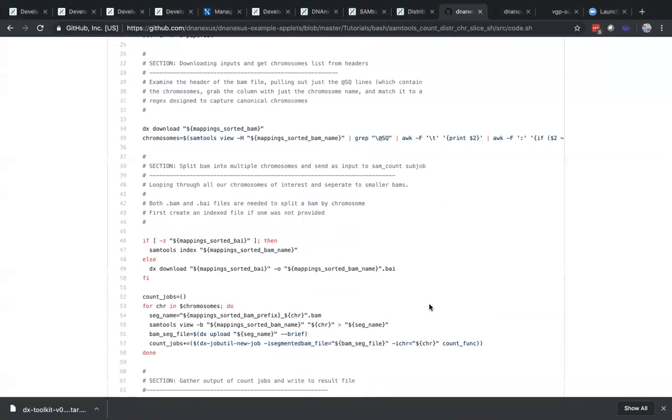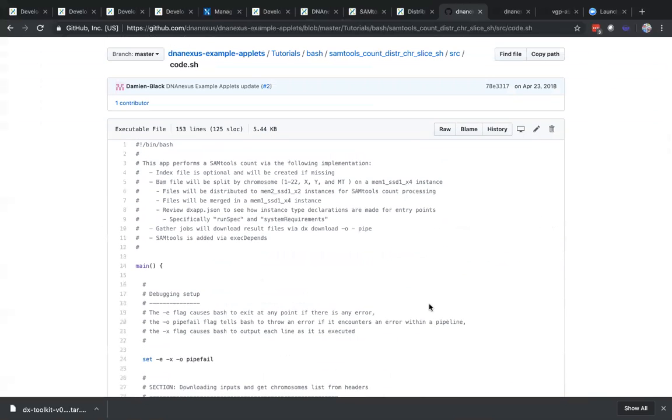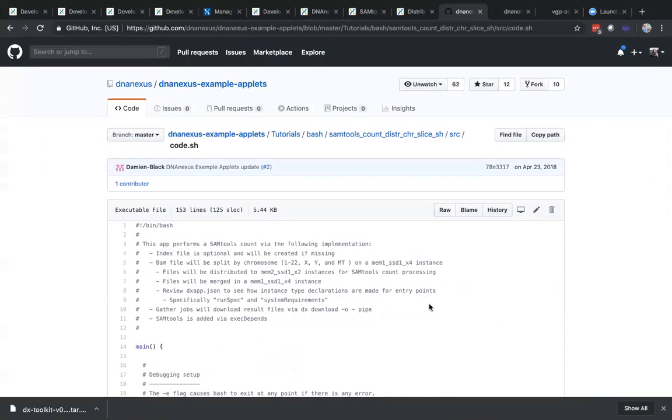But this is just to give you a very, very brief overview of how the subjob chunking works as just a very basic design pattern. This is a more complicated example, so I won't go too deep into it. And I would encourage everyone to just focus on the very simple example first, and then explore the more advanced app tutorials as a next step. Any more questions?